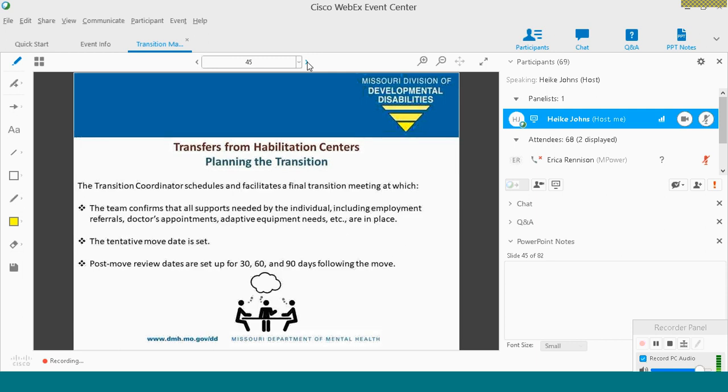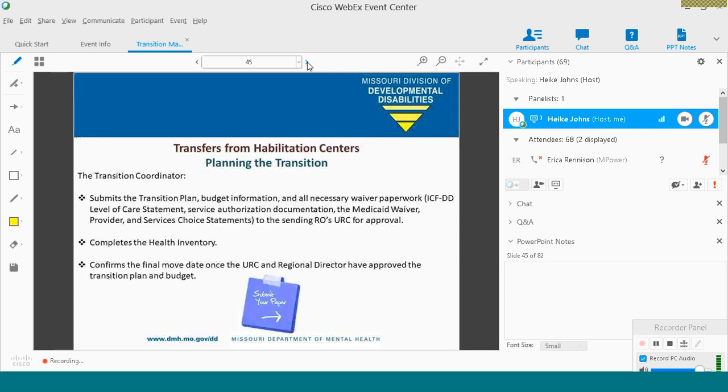Transfers from the HAB center, again, planning for transition. The transition coordinator schedules and facilitates a final transition meeting, which the team will confirm that all supports needed by the individual, including employment, referrals, doctor's appointments, adaptive equipment needs, etc., are all in place. That there's a tentative move date set, and then post-move review dates are set up for that 30, 60, and 90-day increments following the move.